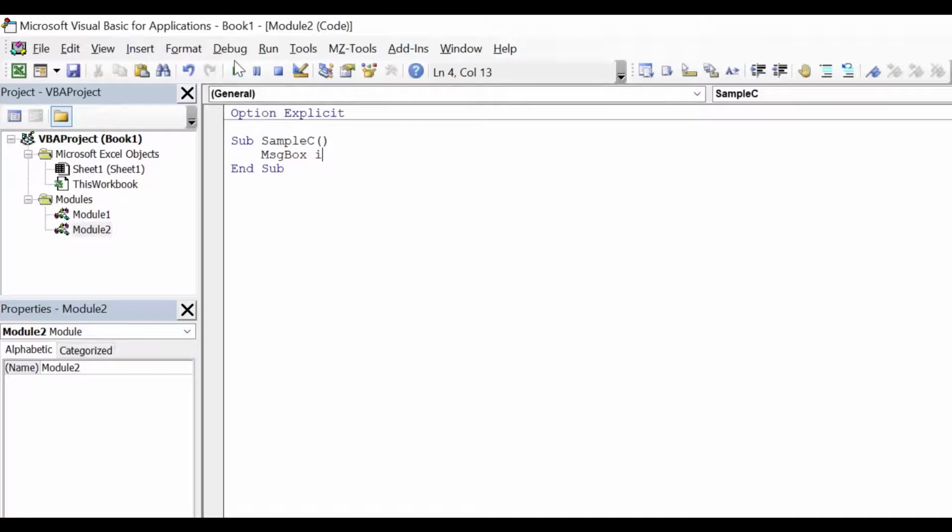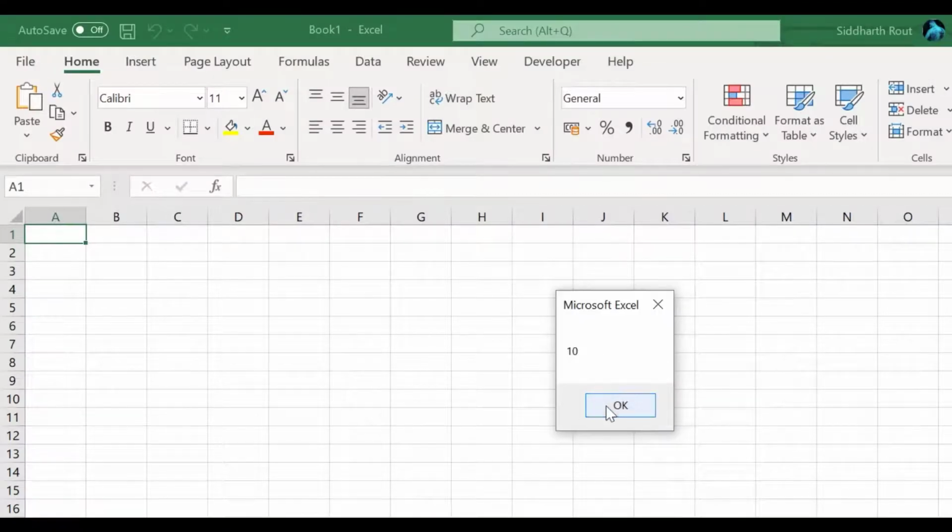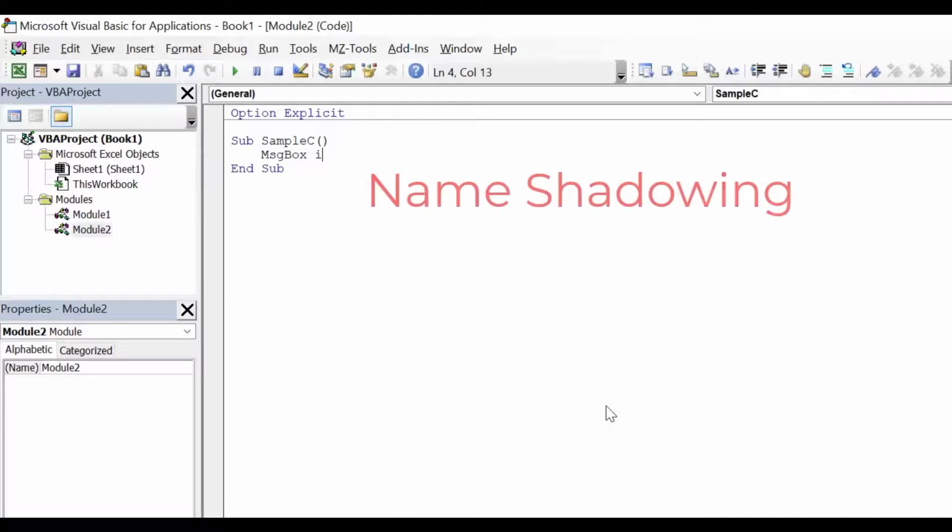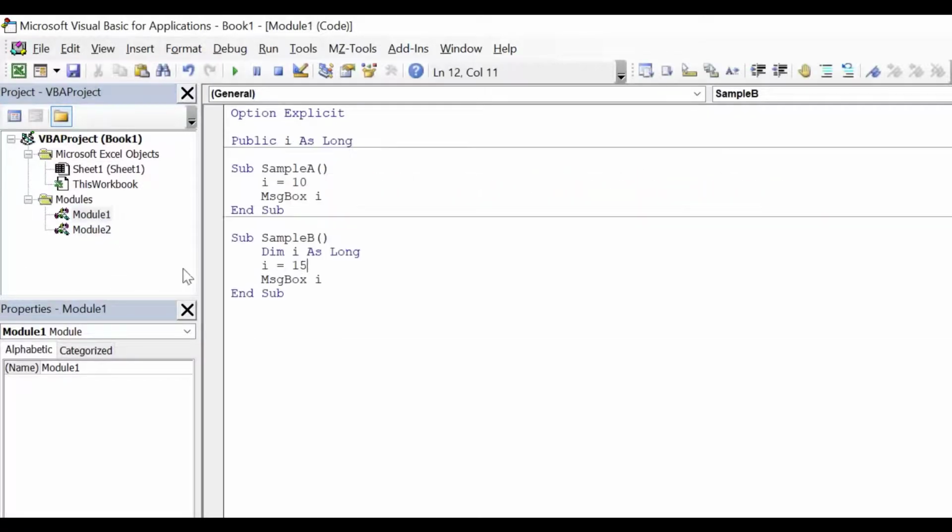Let's try it. See, this concept is called name shadowing, where a variable in a lower scope is given the same name as a variable in a higher scope. When you shadow a name, the higher-scope variable is not accessible to the procedure. If you want to access that variable, you will have to fully qualify it by the name of the module where the variable is declared, by typing the module name followed by the dot operator and then the variable name.